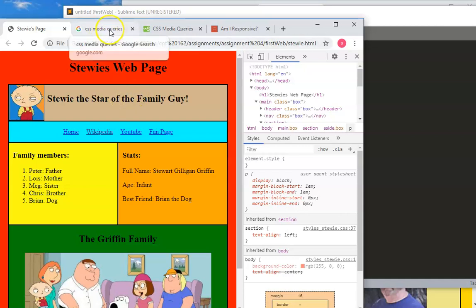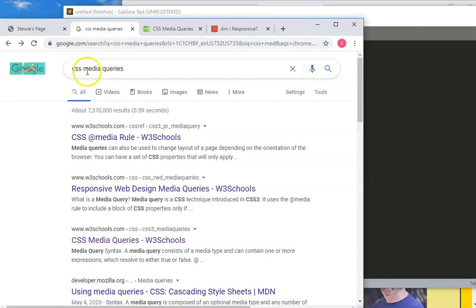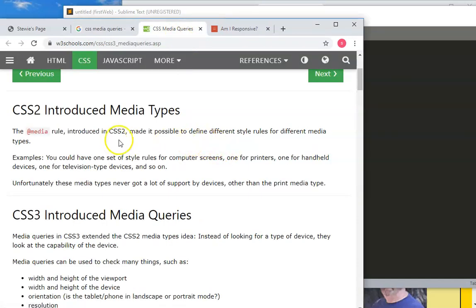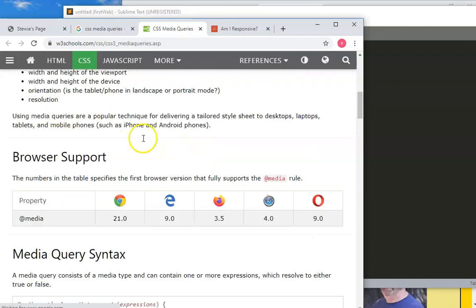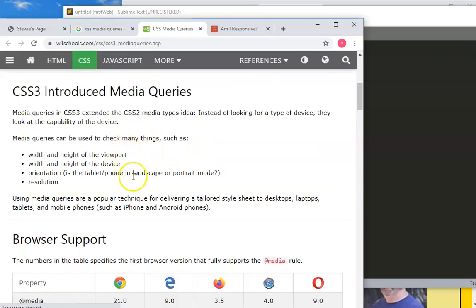To find out about media queries, just go in and Google CSS media queries, and I recommend going to W3 Schools for that. W3 Schools says this about media queries. If you want to read about this, it talks about the different ways we can do it. We're going to be doing something fairly simple. All we care about is the width of the viewport.